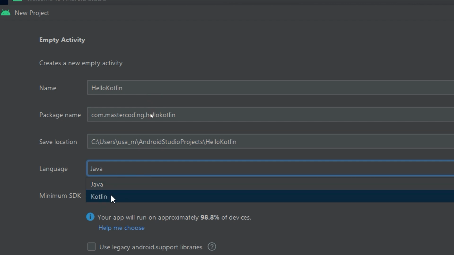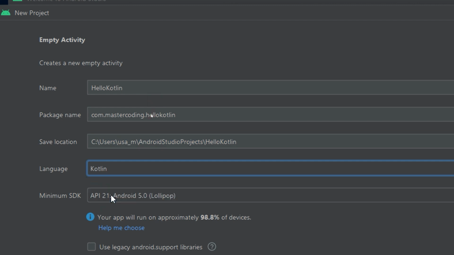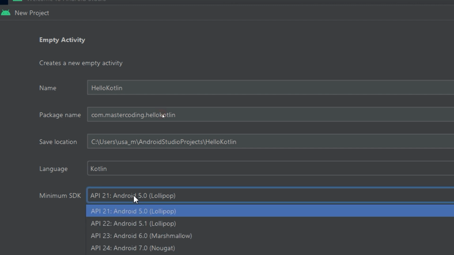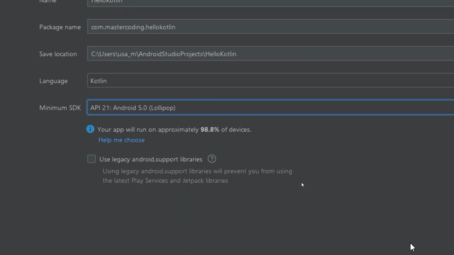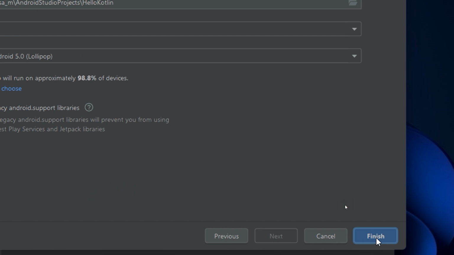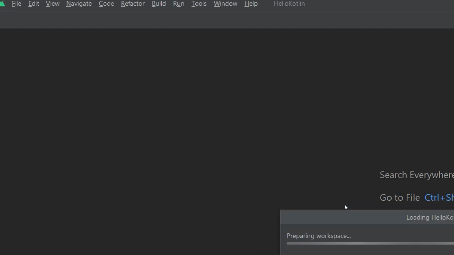The language, select Kotlin. We are using Kotlin. And here the minimum SDK, keep it as API 21. The minimum SDK is the lowest version the app will support. The app will run on devices with this level API or higher. It won't run on devices with a lower API. Then, when you are done, click on Finish.